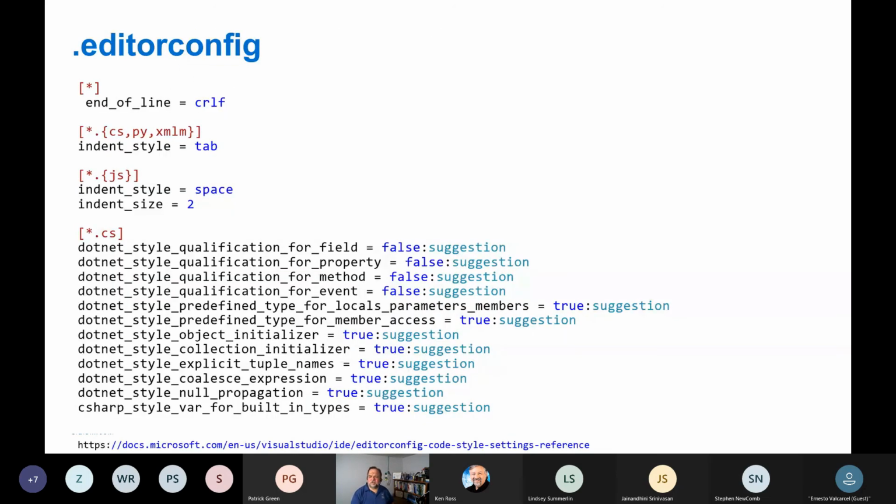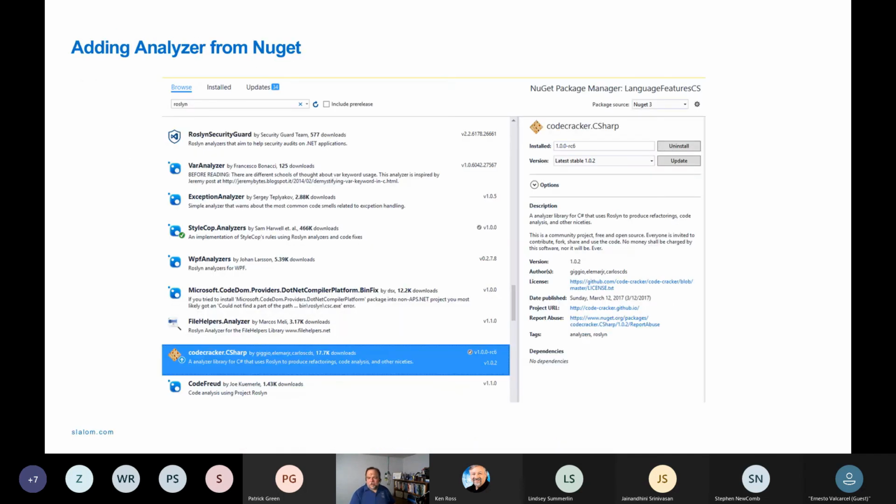Editor config is a better option for maintaining these. Here we see, for example, a rule that says for all files, the end of line should be this. For CS, Python, and XML, there should be an indentation style of tab, but for JavaScript, maybe it has a two-space indentation style. And then there are other configuration optimizations that you can make in these. And again, this applies not only for Visual Studio and VS Code, but for a number of the other editors as well. It's an open standard. We saw how we can add an analyzer from NuGet.